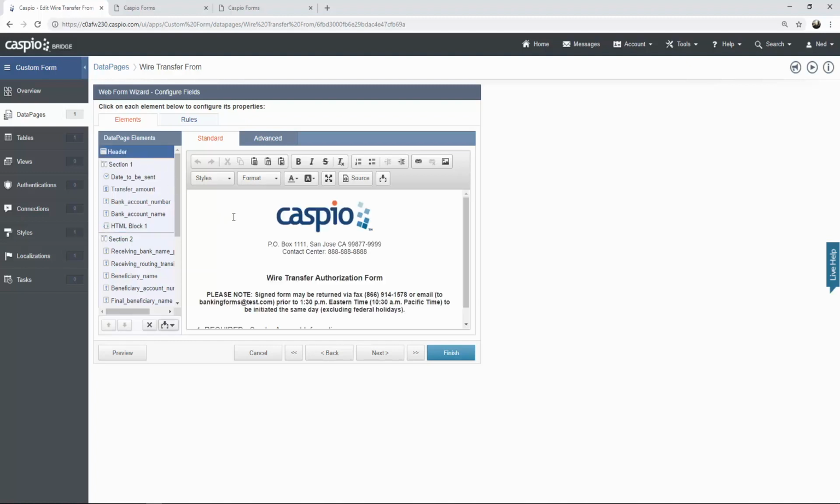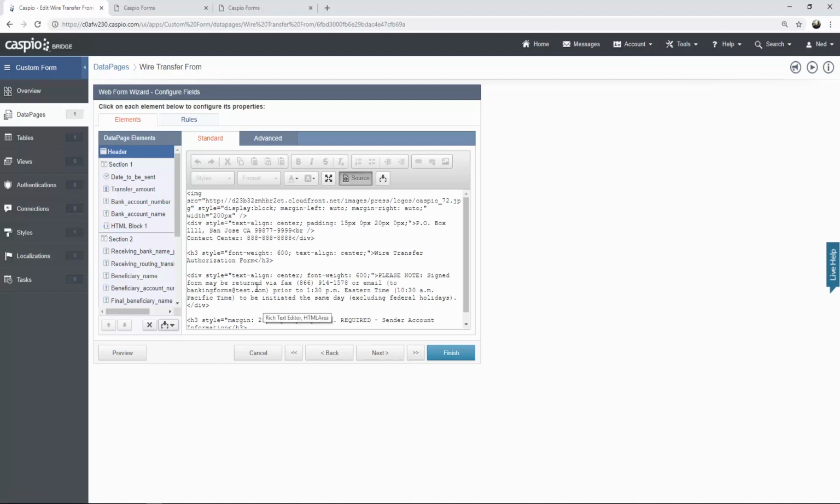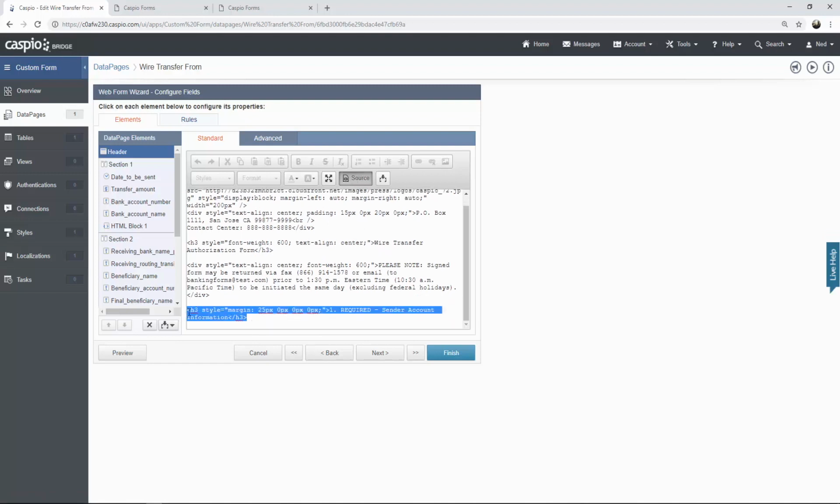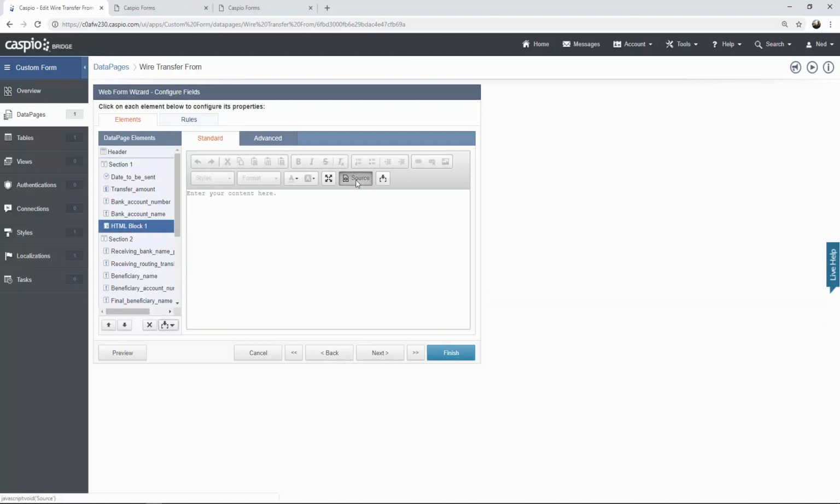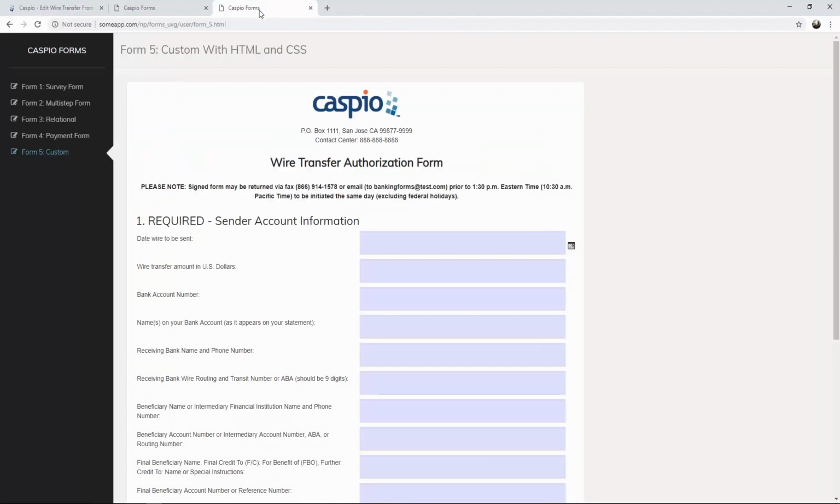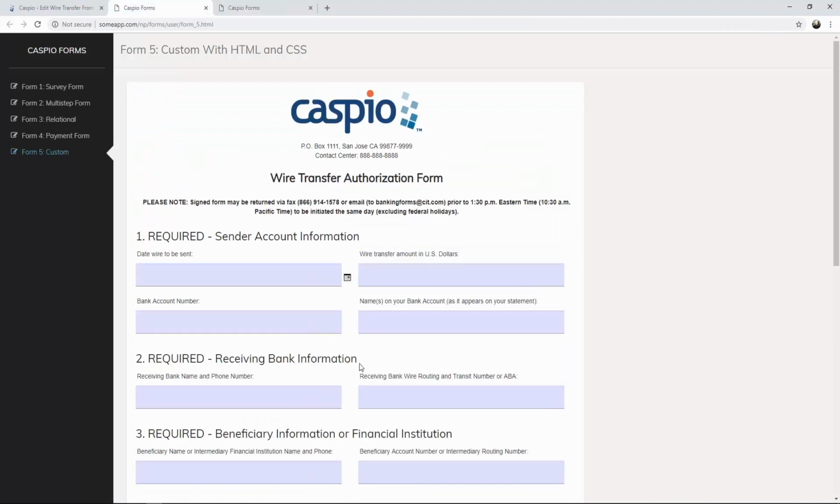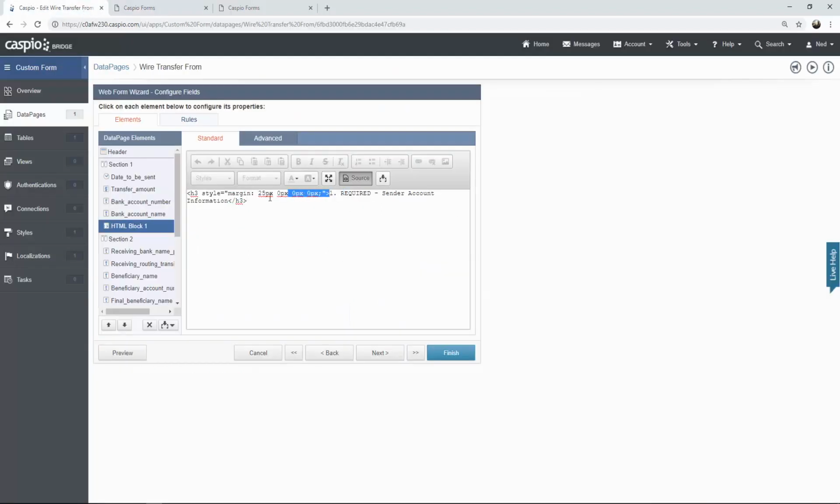Go back to the very first one that we had and under source, just grab this H3 heading, because it's going to be the same exact one. Copy it, go into your HTML block, click on the source button, and just paste your text and rename it. For the second one, we are calling it bank information. Back to Caspio and just go ahead and paste that text here. And that's all you have to do.